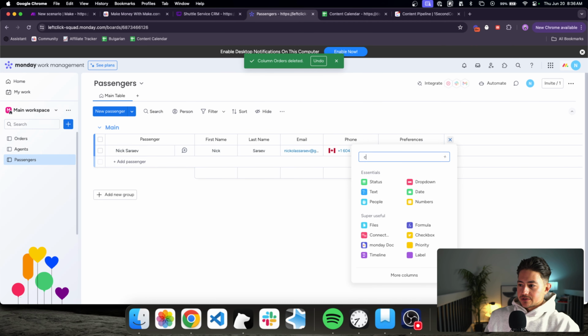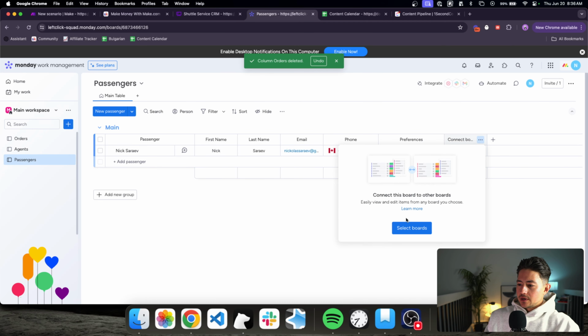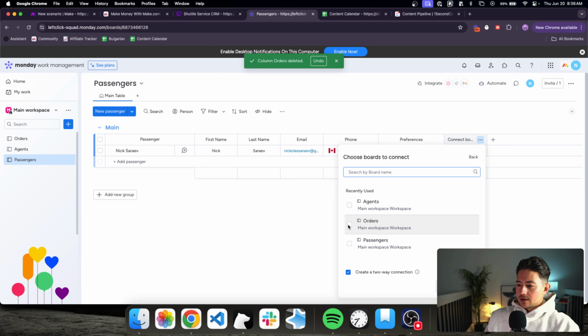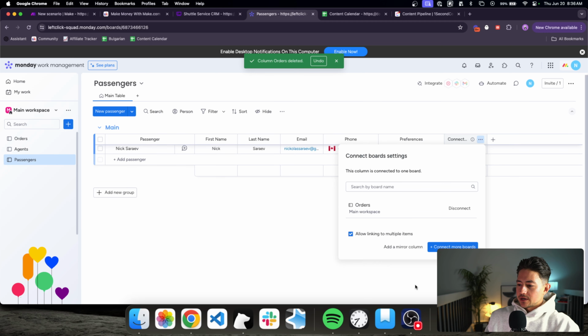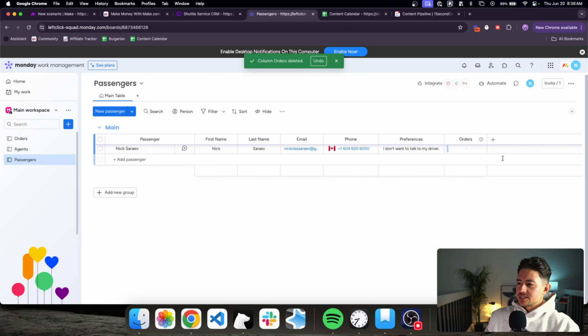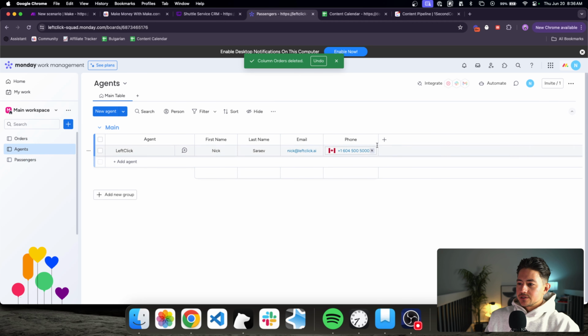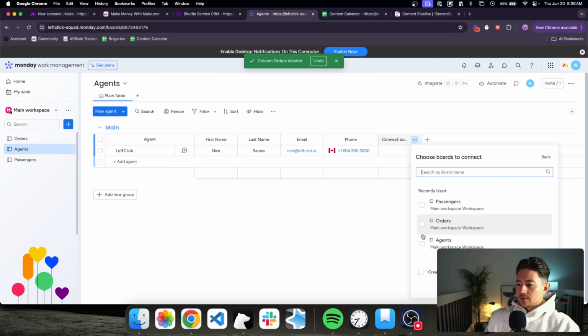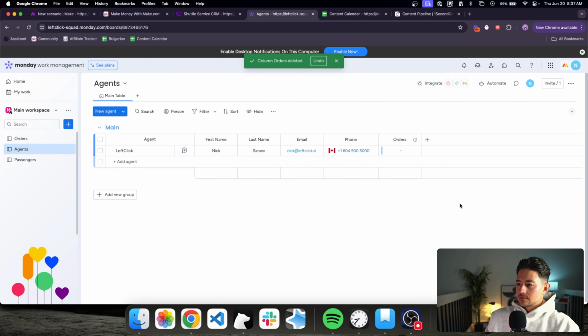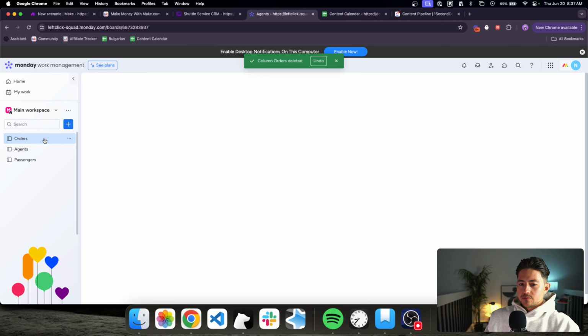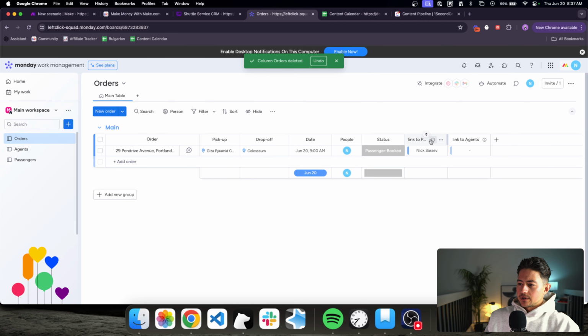So from passengers, I'm going to go connect board. I'm going to select my orders board as a two-way connection. So now we have like a back and forth connection, and I can say this order. For my agents, I'm going to go connect boards, and then I'm going to go create a two-way connection to orders as well. And then if I go to my orders now, I'll have two. I'll have link to passenger, and I'll also have link to agents.